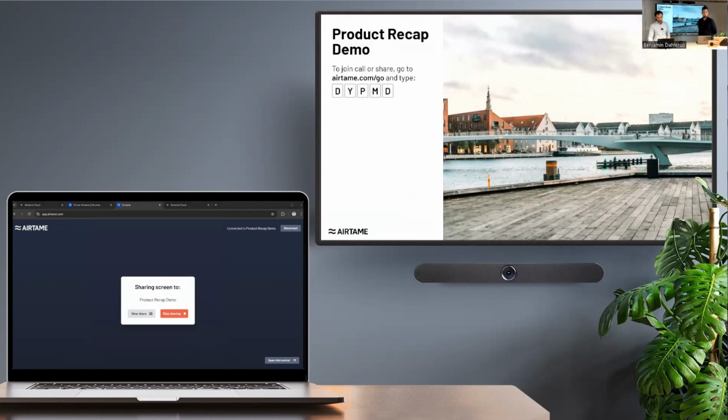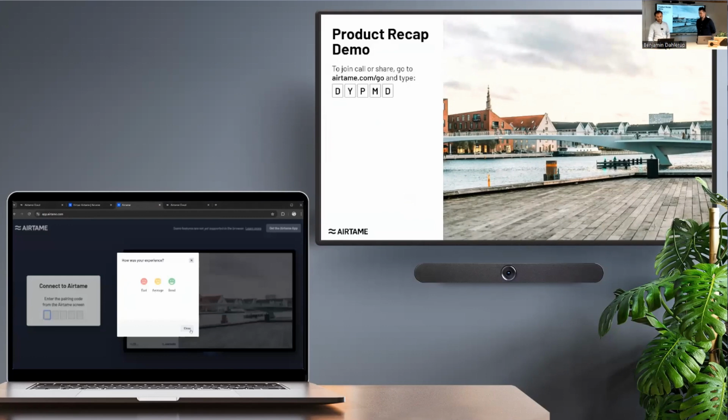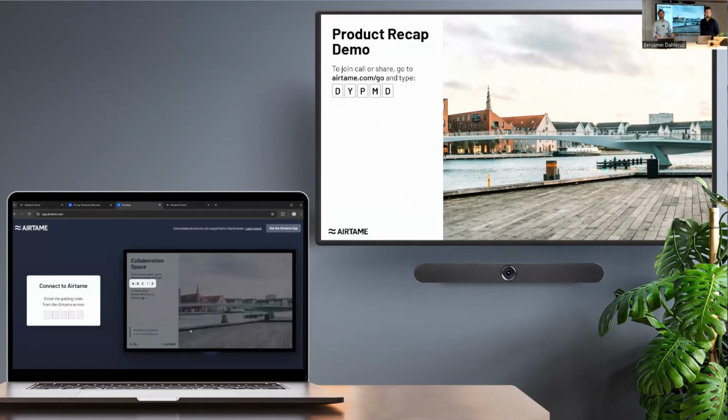You just have to connect to our browser application, input a 5 characters pairing code, select the screen or the calls you want to join, and that's it. That's how easy we want it to be, and that's why we have been focusing on this for the first quarter of this year. So that's what we could say about our browser application.